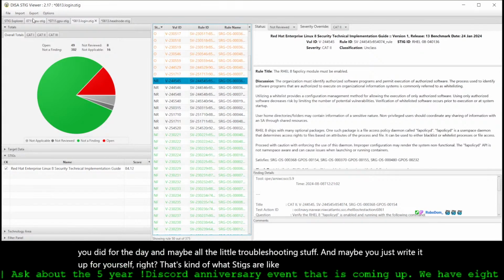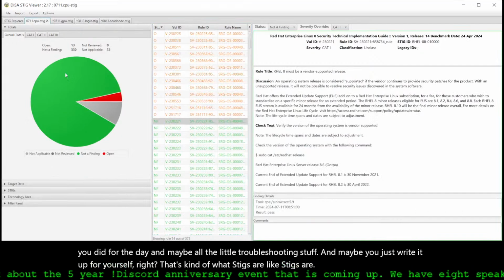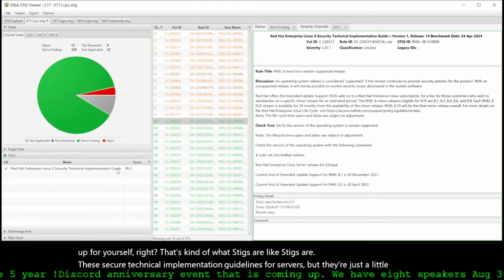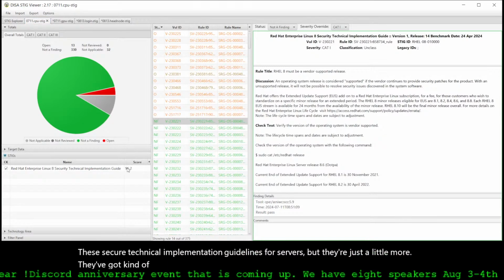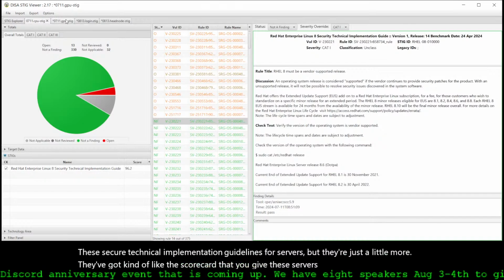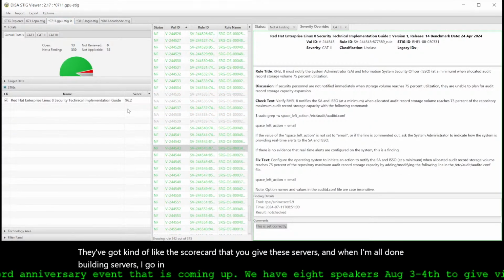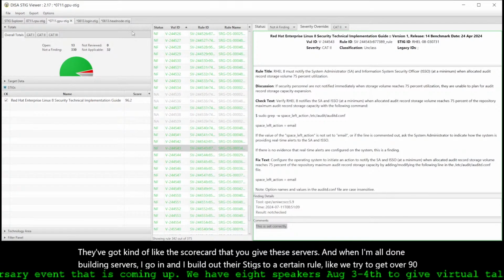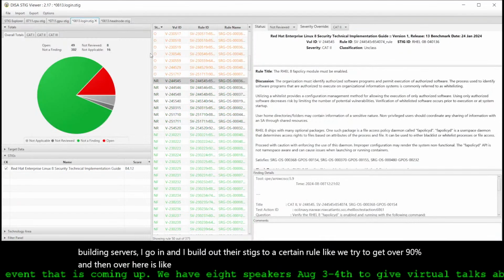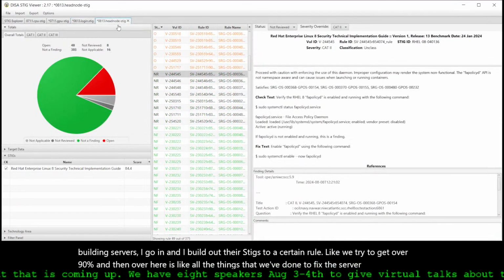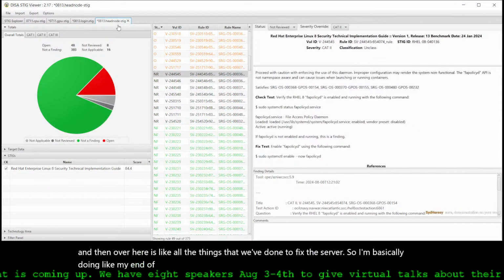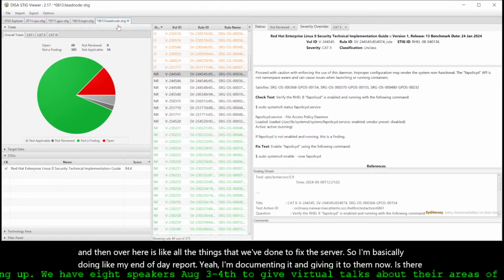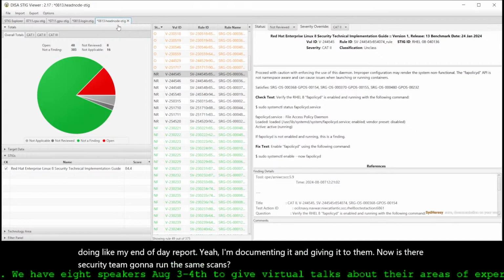STIGs are secure technical implementation guidelines for servers, but they've got this scorecard that you give these servers. When I'm all done building servers, I go in and build out their STIGs to a certain rule. We try to get over 90%. And over here is all the things that we've done to fix these servers. So I'm basically doing my end of day report. I'm documenting it and giving it to them. Is their security team going to run the same scans and verify the things that I say? Yeah, they pretty much are.